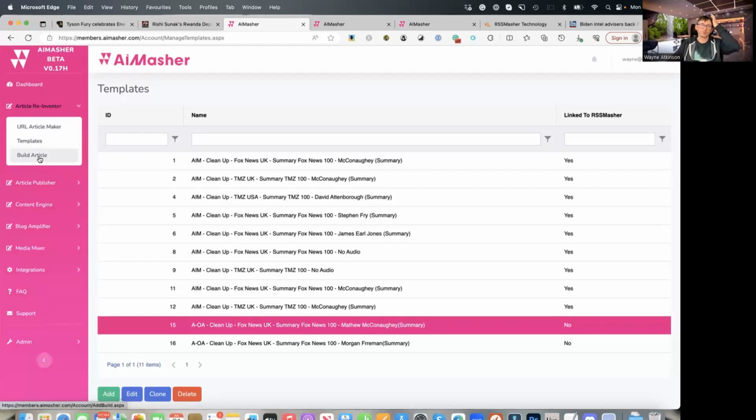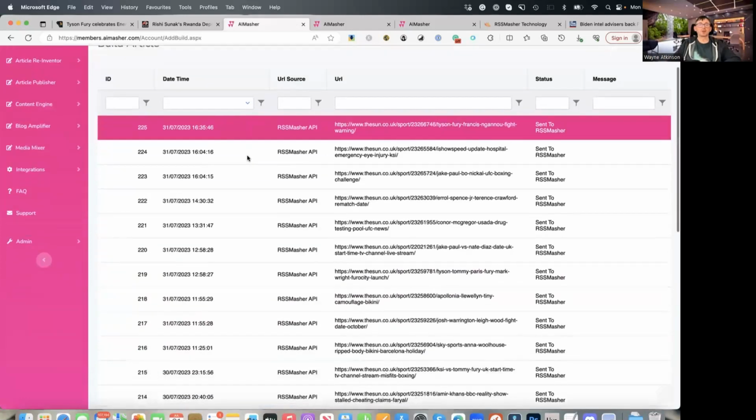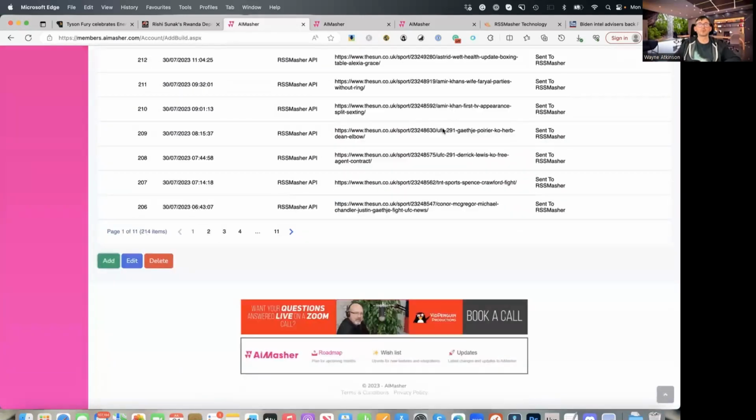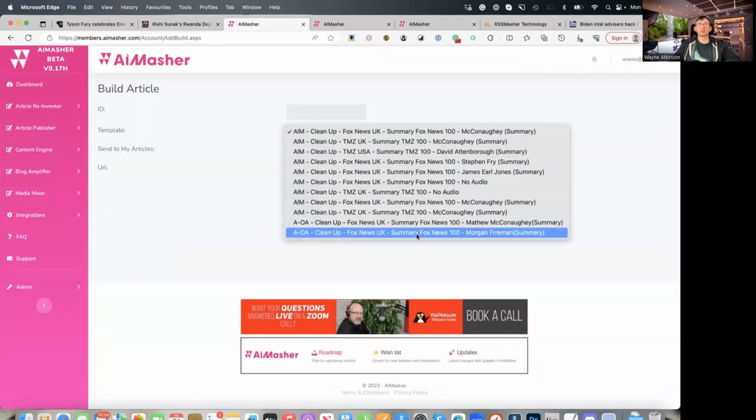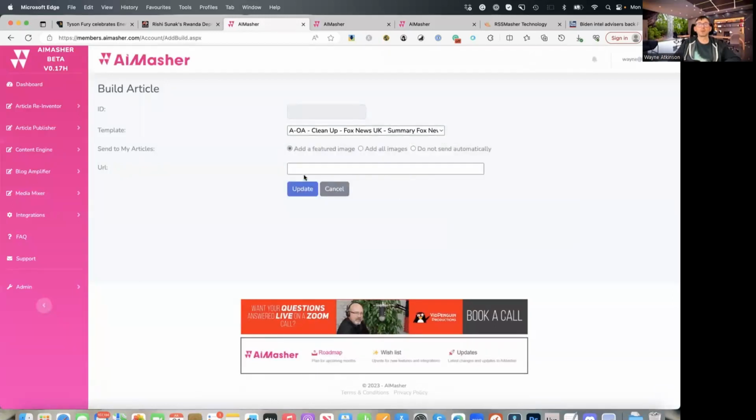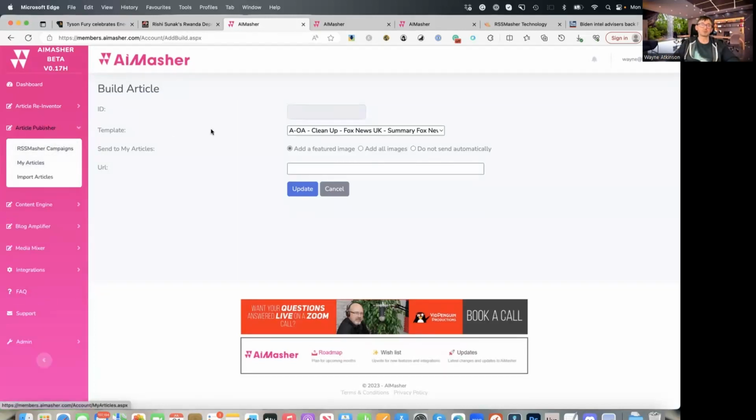build article. Build article is like what I've just showed you, where you went down each step and made a template from it. But build article allows you to go add, choose a template. So we could say this, like that one, but Morgan Freeman. And then you could drop a URL in here and click update and then walk away. The server that AIMasher runs on will deal with all those steps for you and plot the article out when it's finished and put it into your My Articles section.